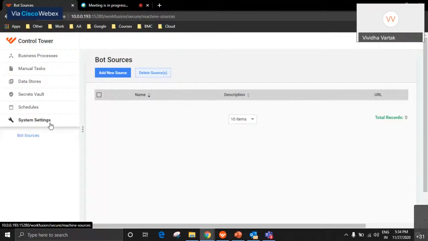Those activities are usually limited. As you can see, there are multiple options in system settings, and I do not have the rights to view those. Only the administrator of the control tower will have access to these.